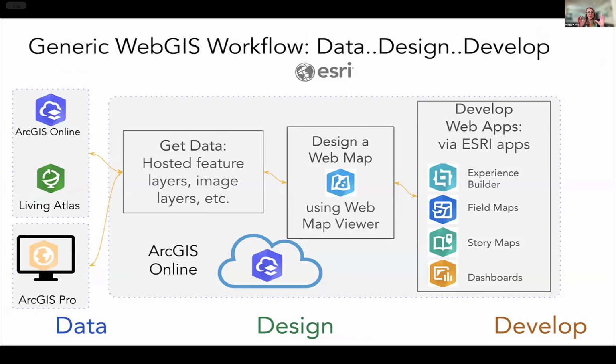paradigm. You're working in ArcGIS Online. The first step is, where do I get my data? And if you want to work in a cloud native format, which is easy, you're going to grab it from ArcGIS Online or from Living Atlas. You can also push data up from ArcGIS Pro. There's all kinds of ways you can get data. But when it comes into ArcGIS Online, it's going to be called a hosted feature layer. So it's going to be one of these layers.